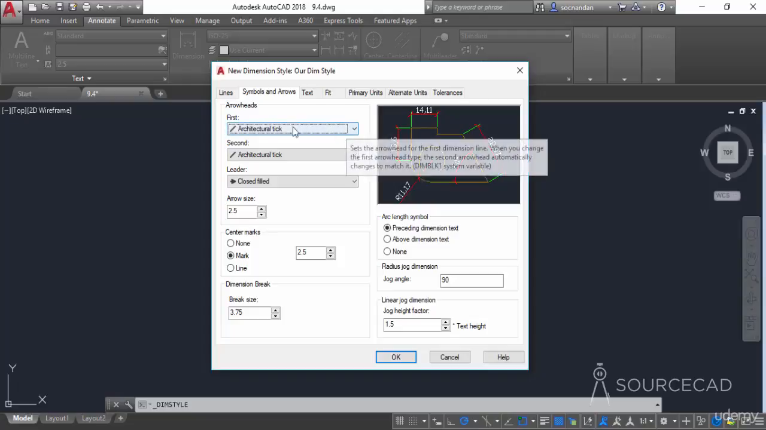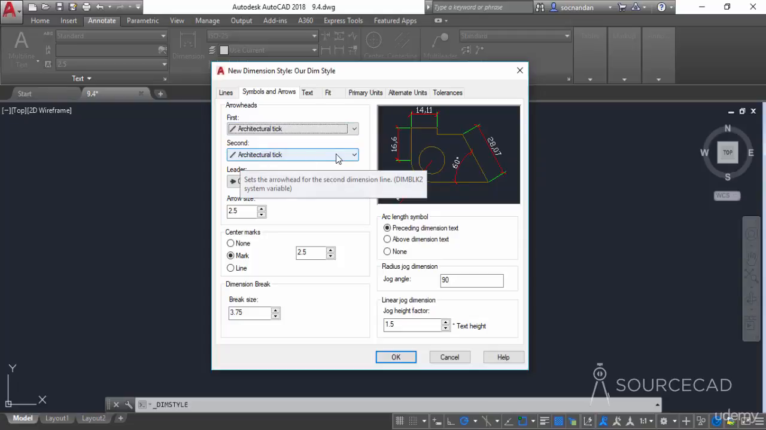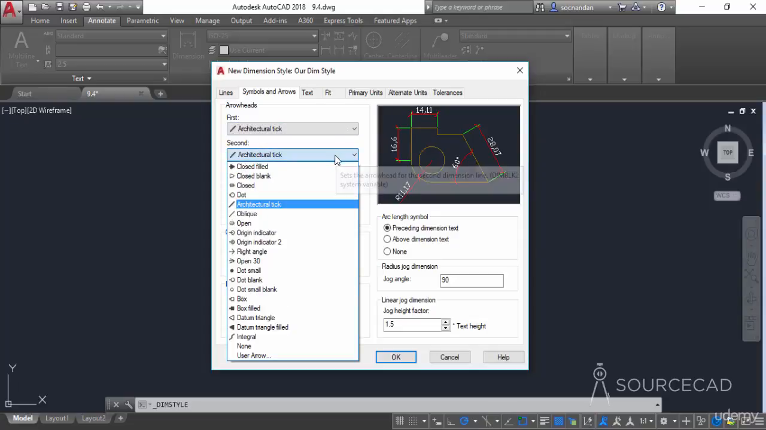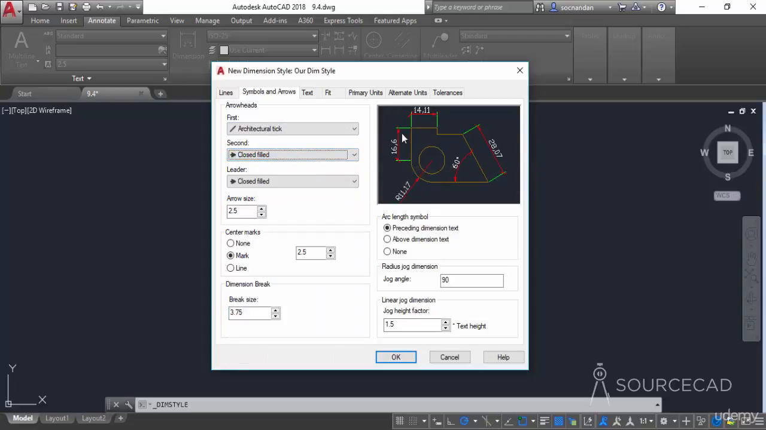You'll also notice that with the change of this first arrowhead, the second will automatically change, but if you change the second arrowhead, it will not change the first one. Now we have these two different arrowheads, which is obviously very bad practice, so you should keep both of them as the same arrowheads. Also you can change the arrowhead type of the leader line, or you can change the size of these arrows. You can also select between center marks.